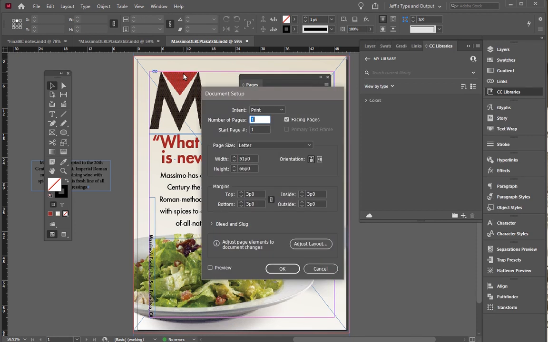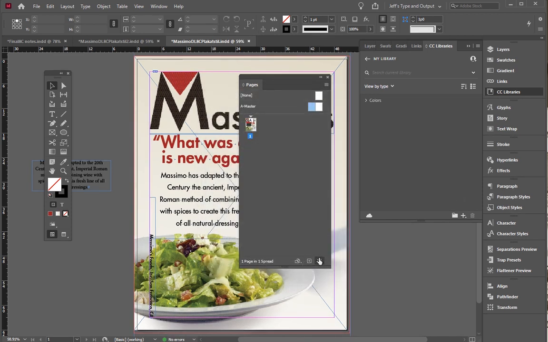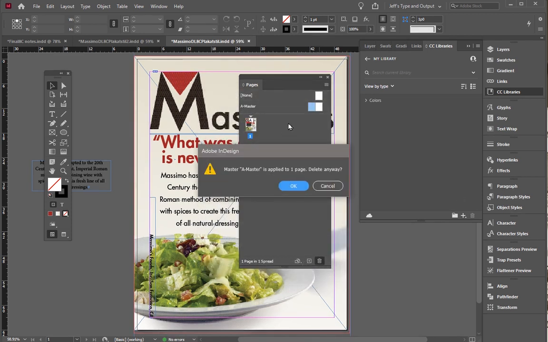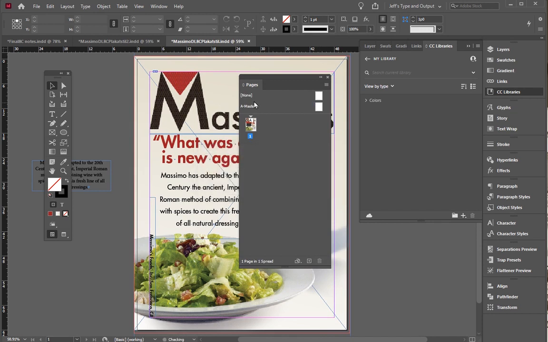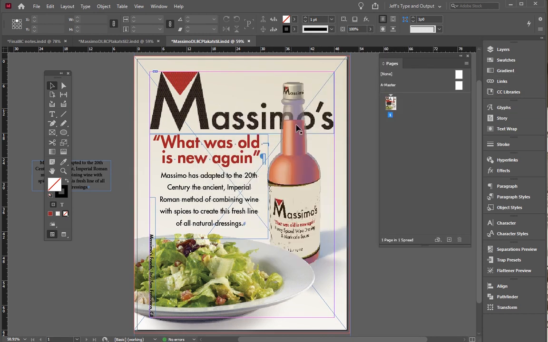Command Option or Control Alt P, document setup. This should not be facing pages, and I should get rid of this, although I don't have any master page items, but just in terms of a clean, properly organized document, I don't really need that. This way, when I Command 0, I'm sure that I'll be looking at the page in the middle of my workspace instead of having it off to the right side like it's page 1 of a book.